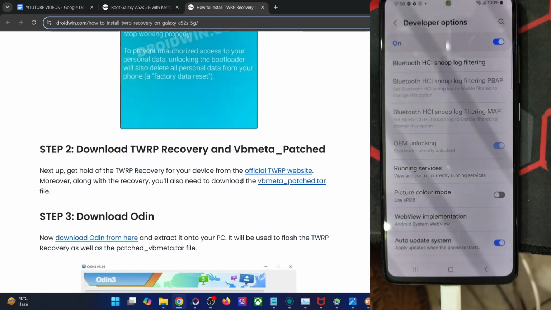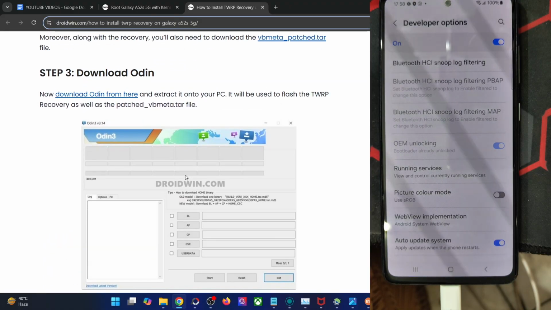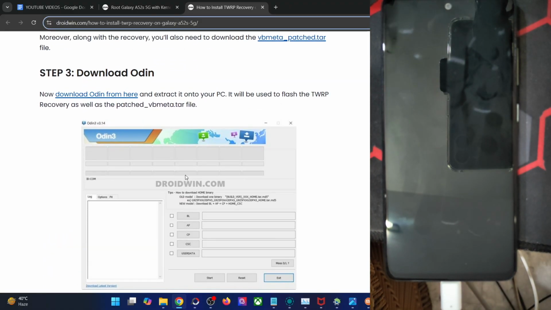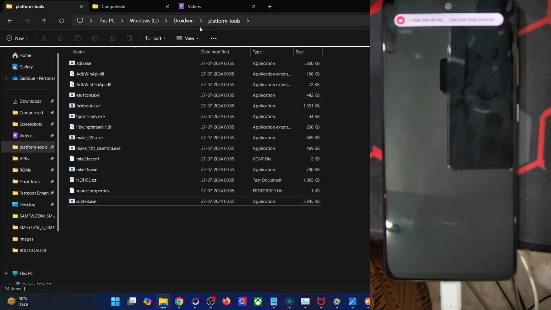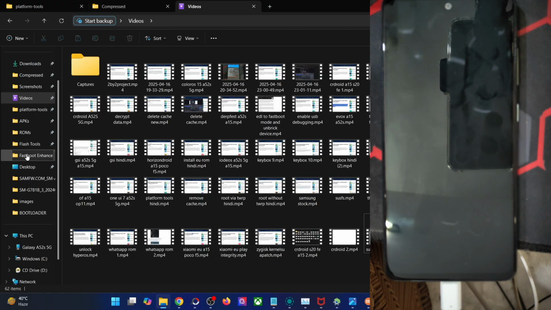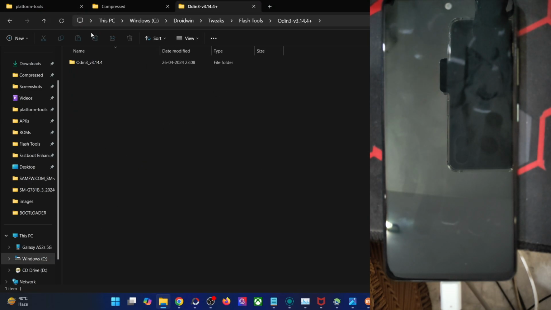Now you may get hold of the recovery file from the official website and the VP Meta patch file from here. Once you have got both the files, you now have to download Odin. Odin will be required to flash the recovery. So get hold of the Odin tool from here and extract the Odin onto your PC. Upon extraction, you will get the following files. Let me show you. Just give me a second. These are the files of the Odin tool.